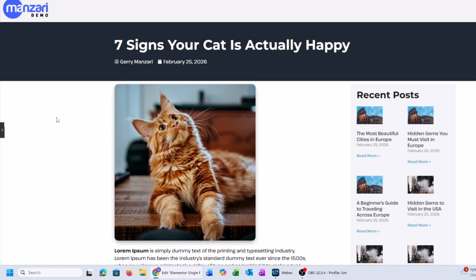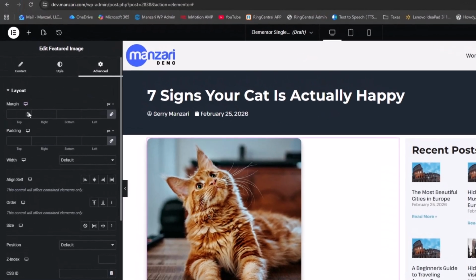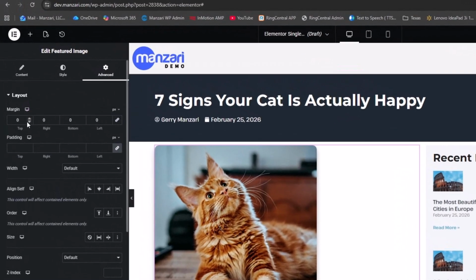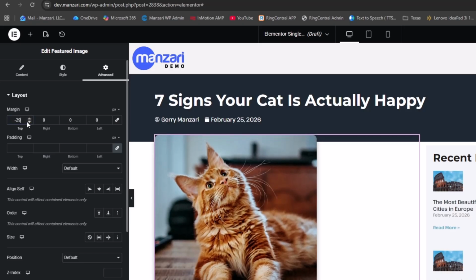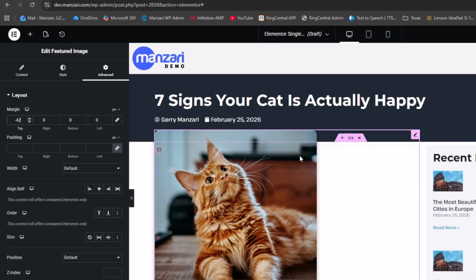Another thing we could do is maybe pull our image up a little bit into our heading. We can do that using a negative margin. So if we click here on the pencil icon for the image, go to the advanced tab, unlink the margin values, and then just use negative margin to push it up a little bit. I think that looks good.